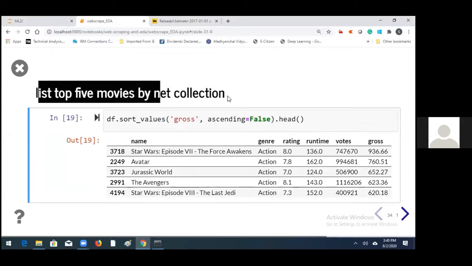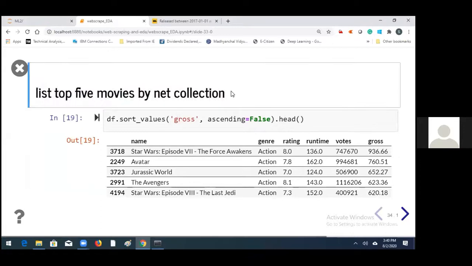Okay, so now let's start with our questions and try to find how the answers can be extracted. List the top 5 movies by net collection. There is a variable in our data set called gross, and we want to look at the top 5 values by gross income.